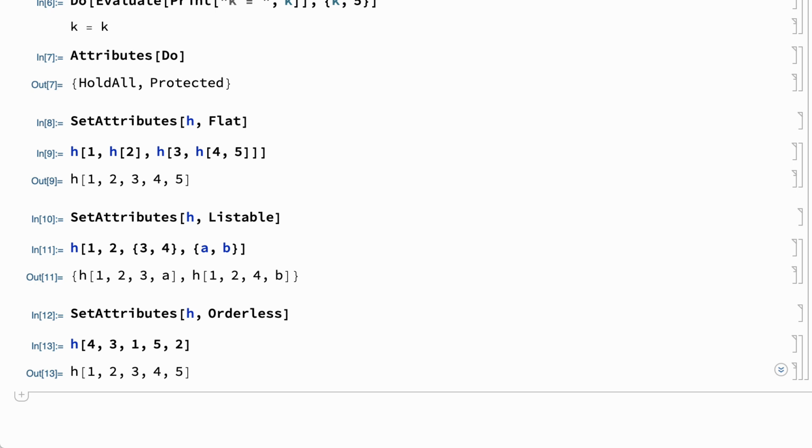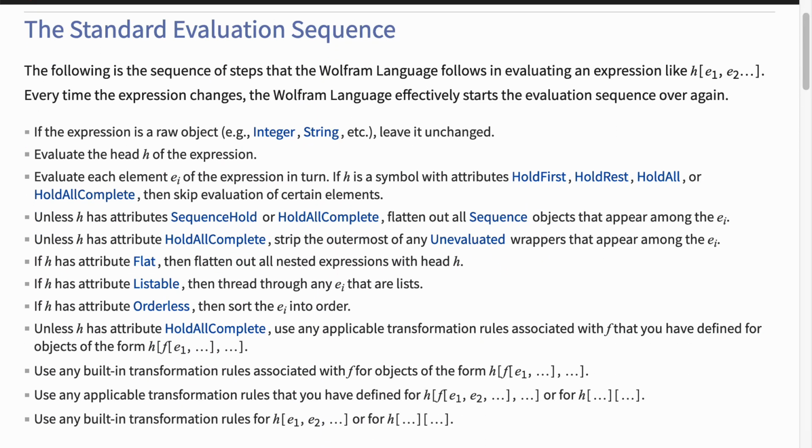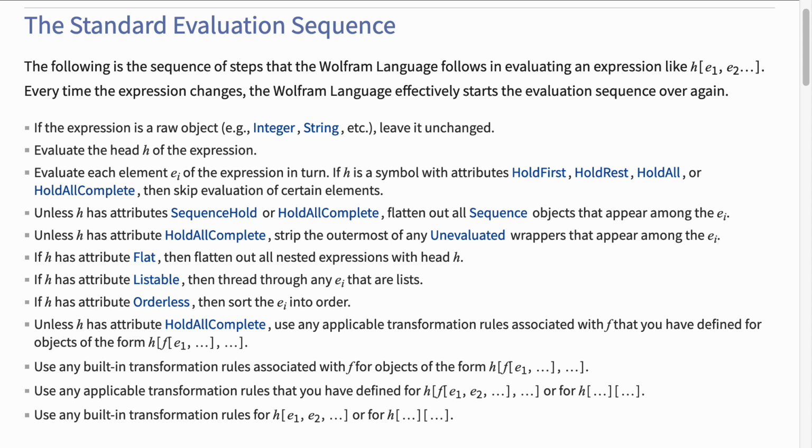Additional information on evaluation can be found in the Wolfram documentation in the tech note on evaluation, which summarizes all of these details. Within this tech note is a short summary of all of the steps in the standard evaluation sequence. The process starts with evaluating the head and the elements of an expression, subject to the effects of Evaluate and Unevaluated, and the effects of various attributes, like the HoldAll attribute that came up in the examples.